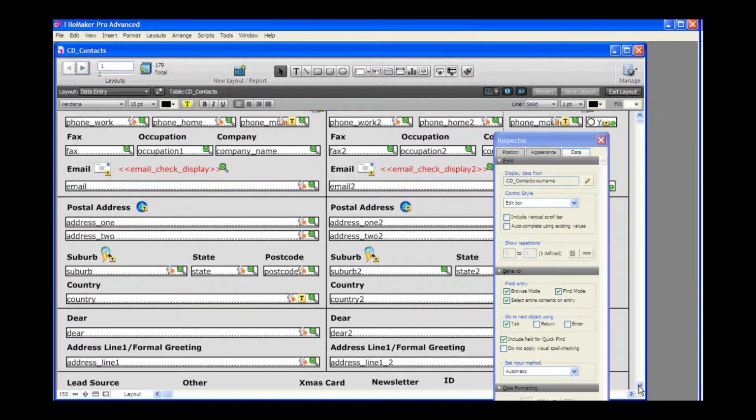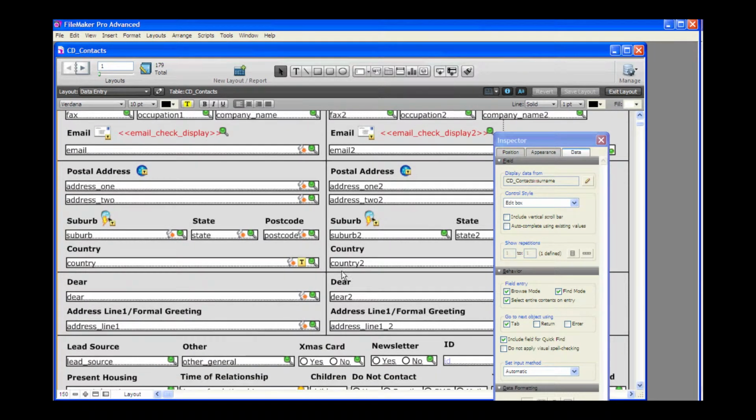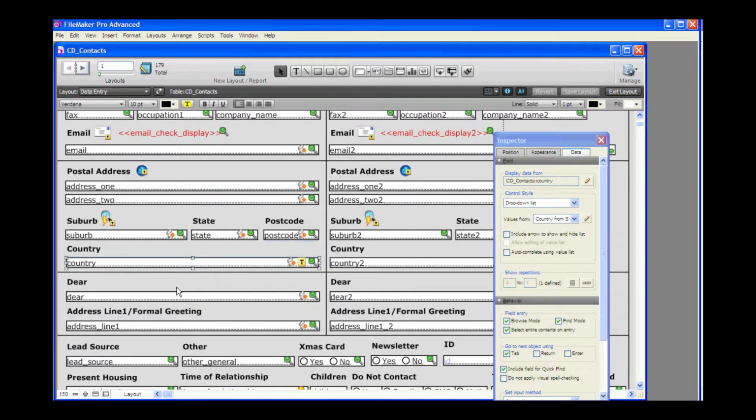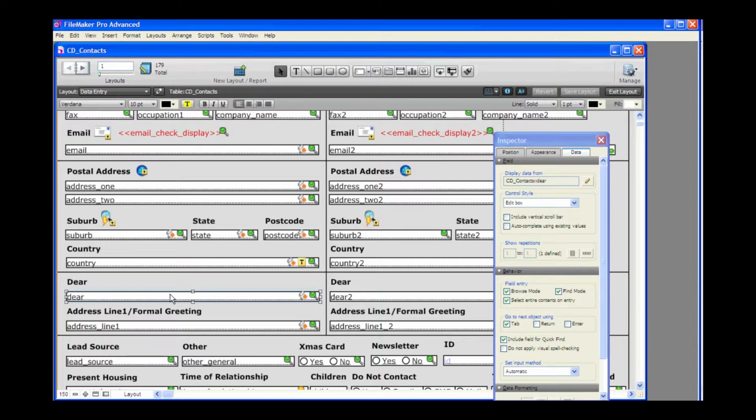If we scroll down, we can see that some of the most commonly used fields in our Microsoft Word letters are the postal address, so that we can get the letters out to the client. So we have address underscore 1, suburb, state, postcode, the country, our D line for an informal greeting, and our formal greeting, which would go on the outside of an envelope or the title of a letter.